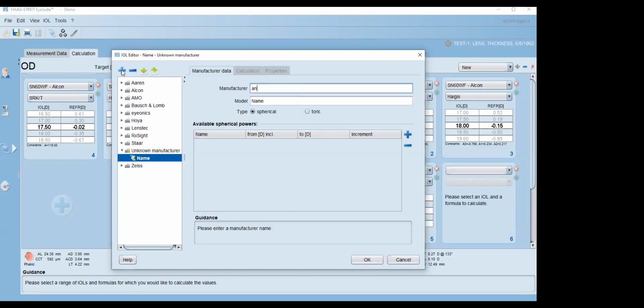Now, when you start typing in the manufacturer name, if you are adding a new Alcon lens, you certainly want to choose from the drop-down list so that you're adding lenses under the same Alcon header. However, we're going to call this new manufacturer.